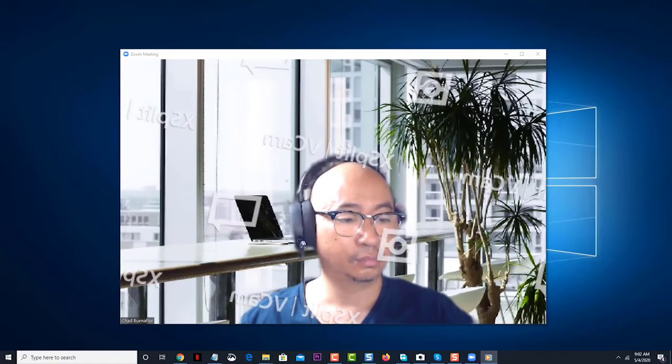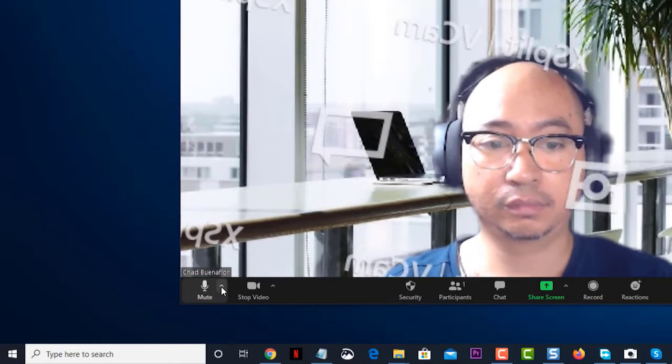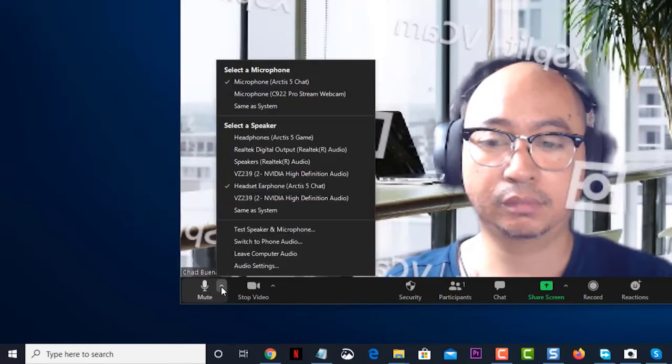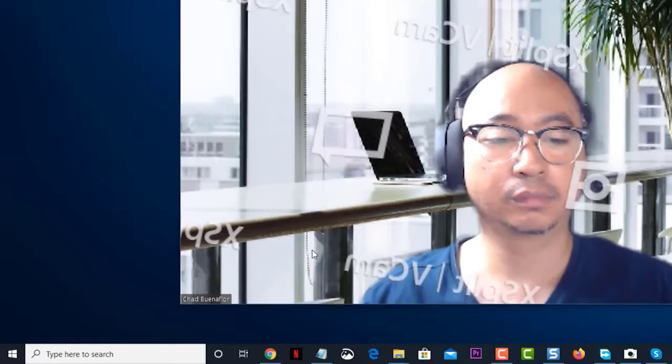Click on the up-facing arrow after the microphone icon. This can be found at the lower left side of the active Zoom meeting screen. Then, click on the Leave Computer Audio option. This is the second choice from the bottom.